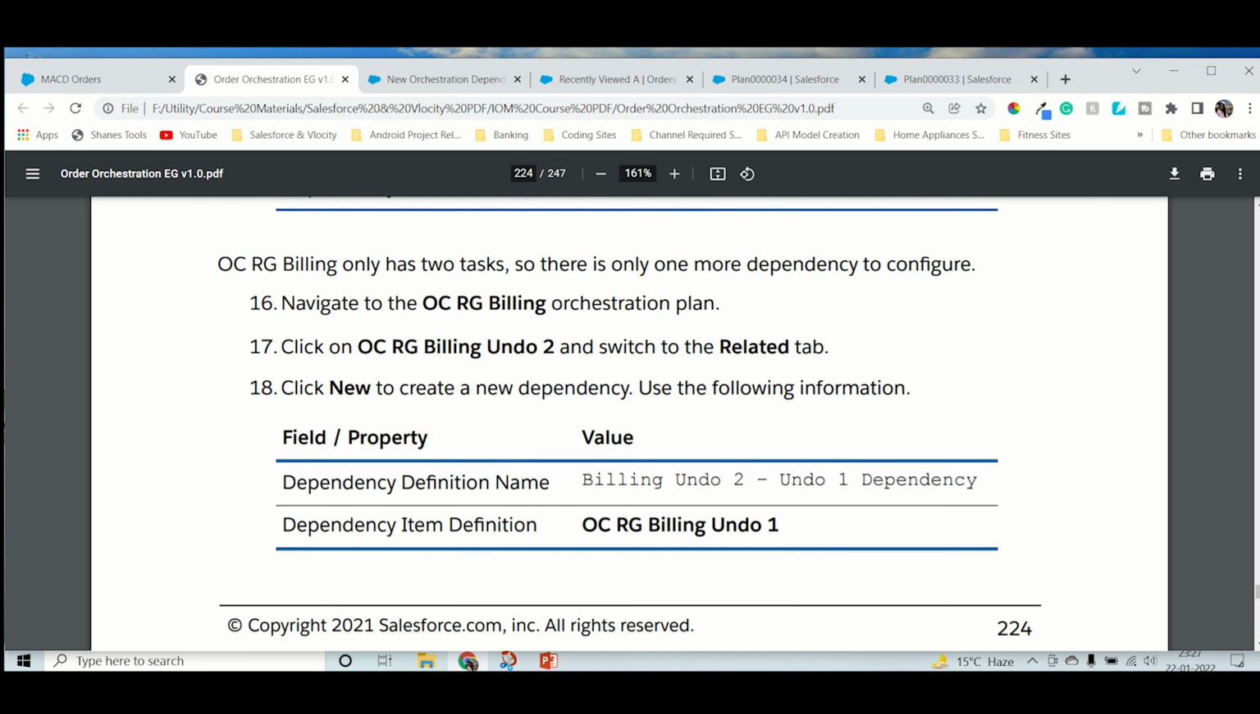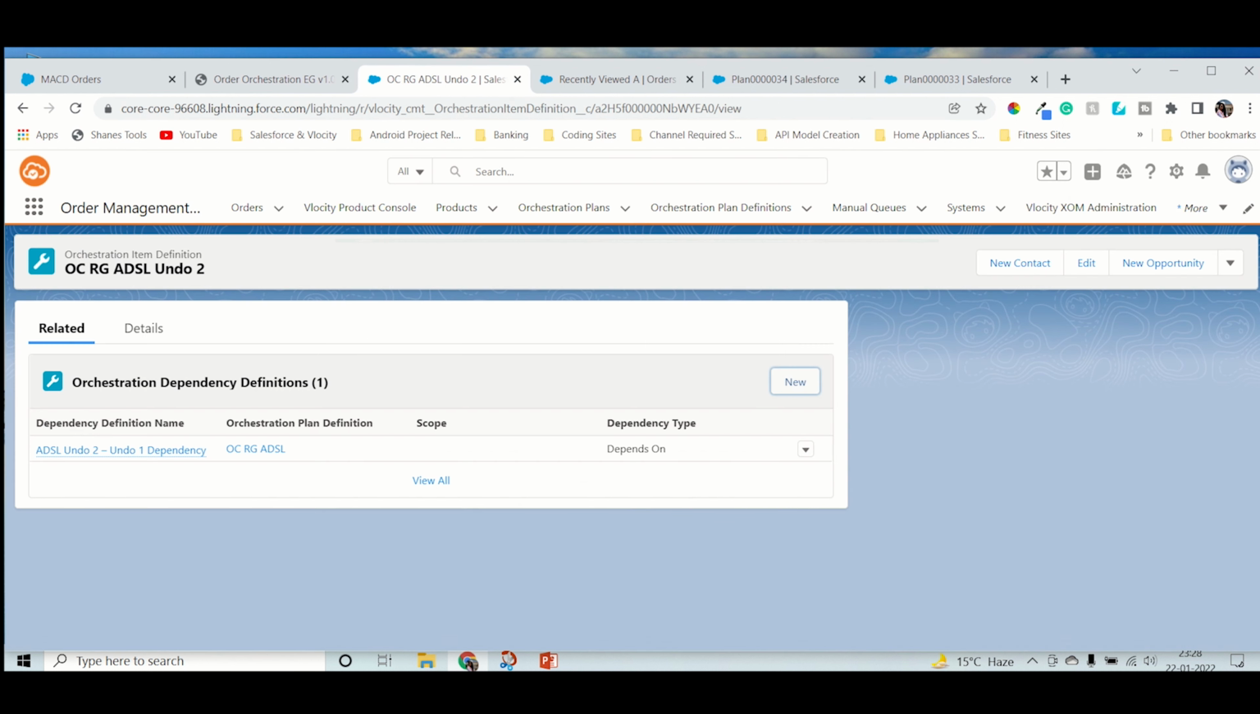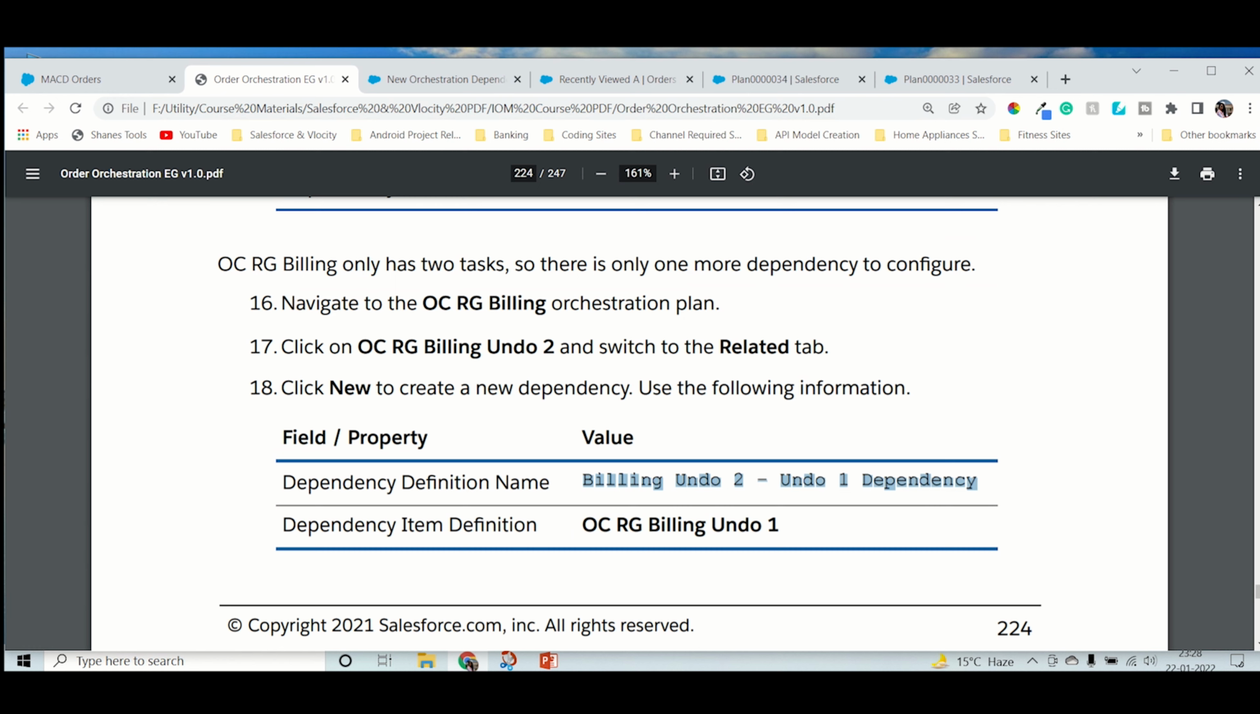Now we are again at the end. There is OGR billing, only 2 tasks are there. There is only one more dependency to configure. Okay, for billing they are needed. So that we needed. So now we go and create another undo 2, and then we have to create another dependency under there only. Now we have to keep it there and then keep one.